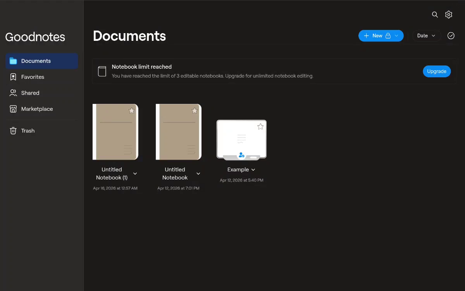In today's tutorial, I'm going to show you how to use GoodNotes for a digital bullet journal in 2026. Do you want to organize your life creatively? A digital bullet journal in GoodNotes is perfect for tracking goals and tasks. So let's see how to set it up.